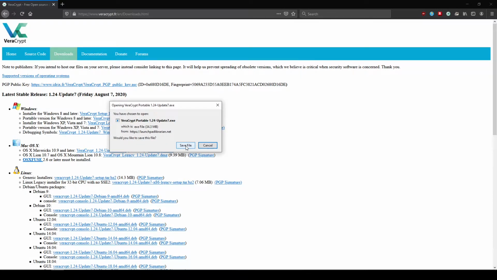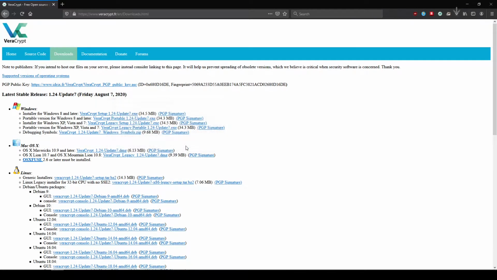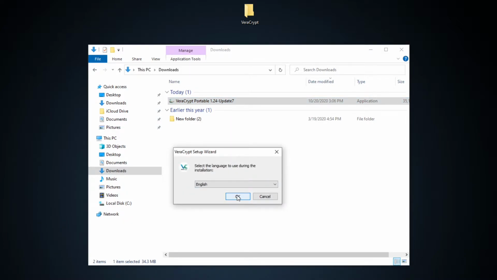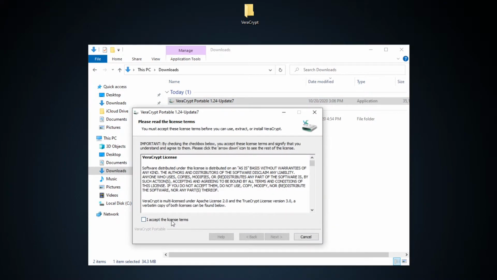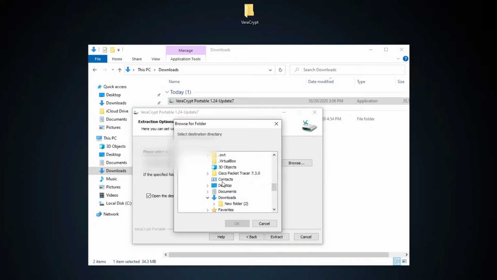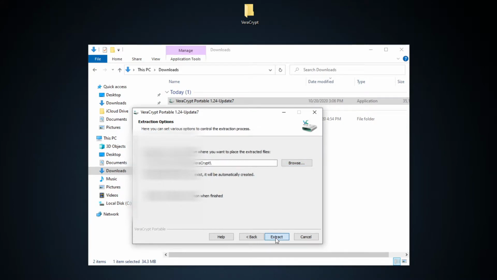After clicking on downloads, we will receive a pop-up screen. Now we will click on save file and wait for it to download. Now we have finished downloading the file, so we will do an installation for VeraCrypt. Click on the VeraCrypt and click on OK for English and tick the I accept license terms. Click on next. Here, I want my VeraCrypt to be installed in my VeraCrypt folder on the desktop. So we'll click on browse and click on desktop, VeraCrypt, click on OK and extract.